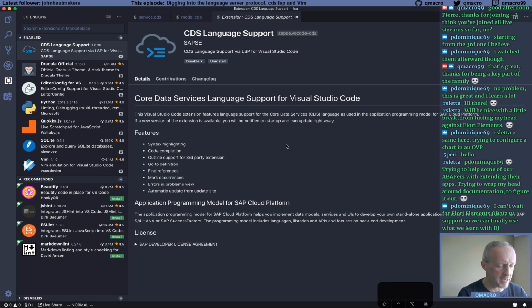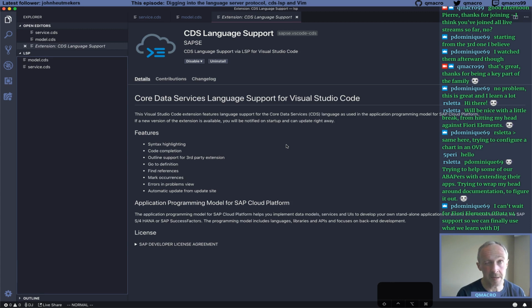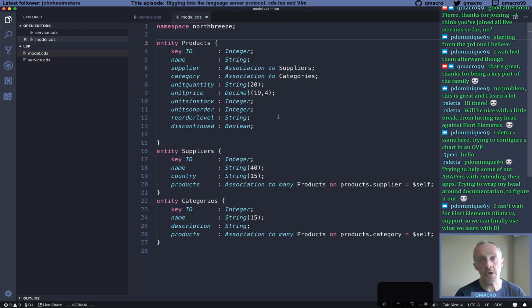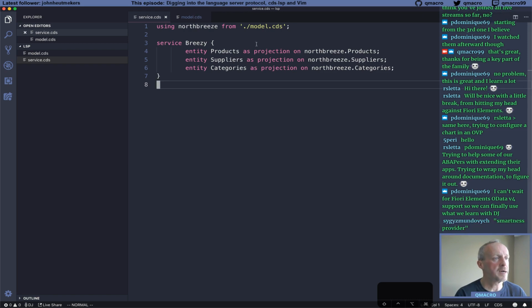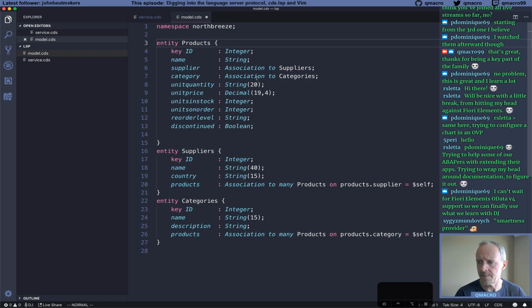What I've done is I've taken the two CDS files from last Friday. Where are we? Let's just get rid of that actually. That's our North Breeze mini Northwind implementation. So we've got the model.cds and we've also got the service.cds, okay? And I've put them in the same folder for now just to keep everything really simple. And that's why, am I still connected by the way? Yeah. And that's why we've got this from /model.cds. But let's have a look at the model.cds for now.